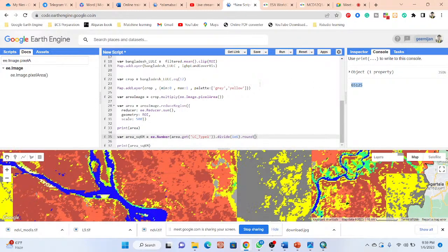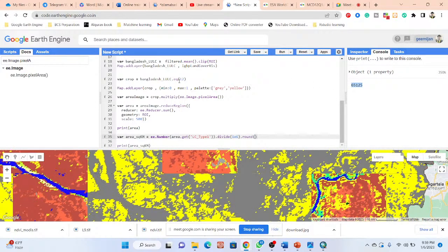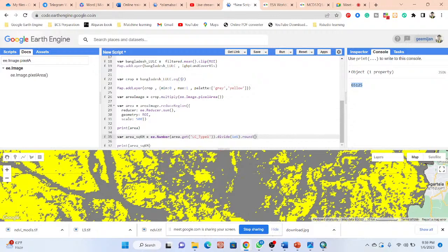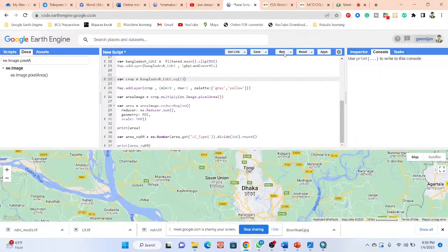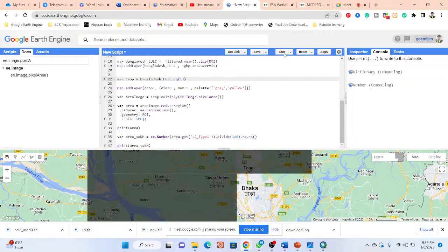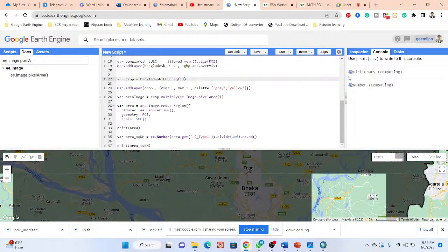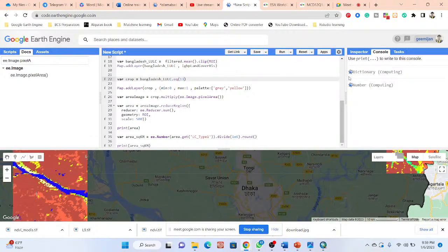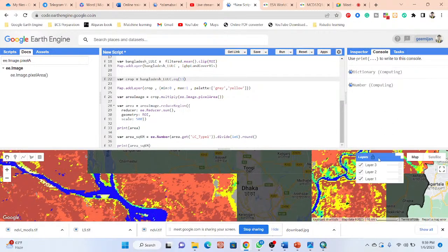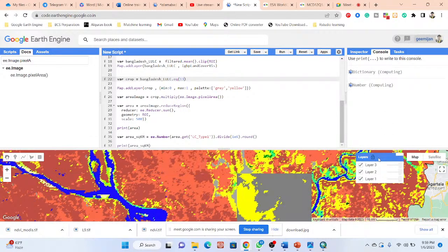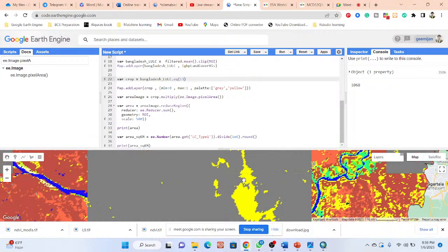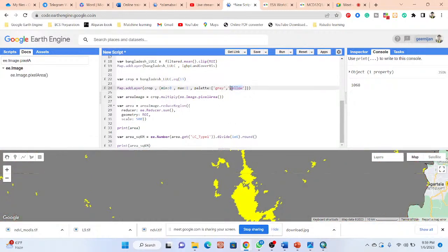here. Okay, suppose this time you want to get how much built-up area, you can simply change the value to 13. Okay, then click run. So now it's showing the result for how much built-up area is available here. It's also showing only the built-up area. This time built-up area is showing as a yellow color because I used the yellow color here. You can use any color.